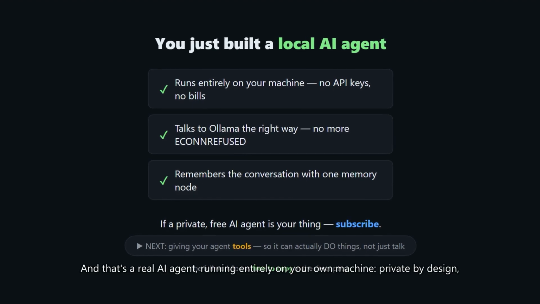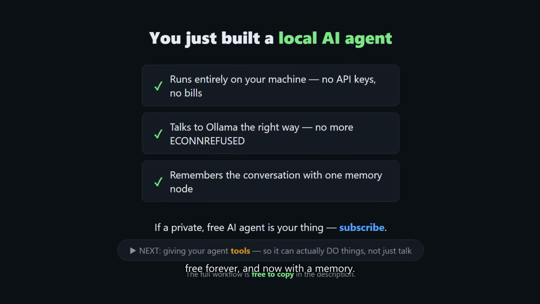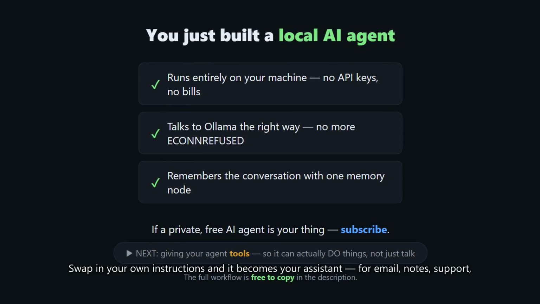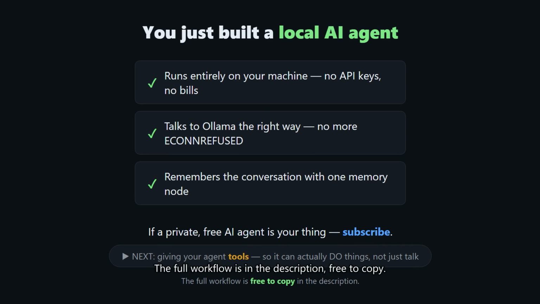And that's a real AI agent, running entirely on your own machine, private by design, free forever, and now with a memory. Swap in your own instructions and it becomes your assistant. For email, notes, support, whatever you need. The full workflow is in the description, free to copy.